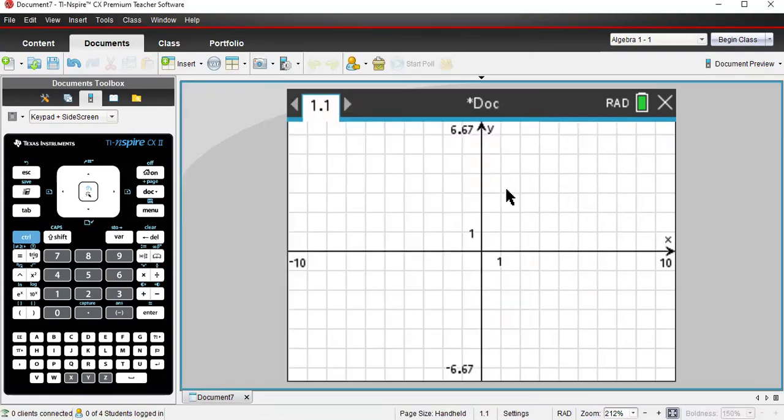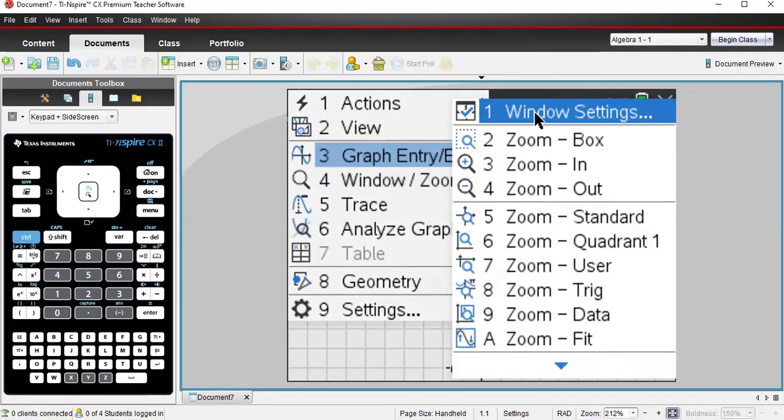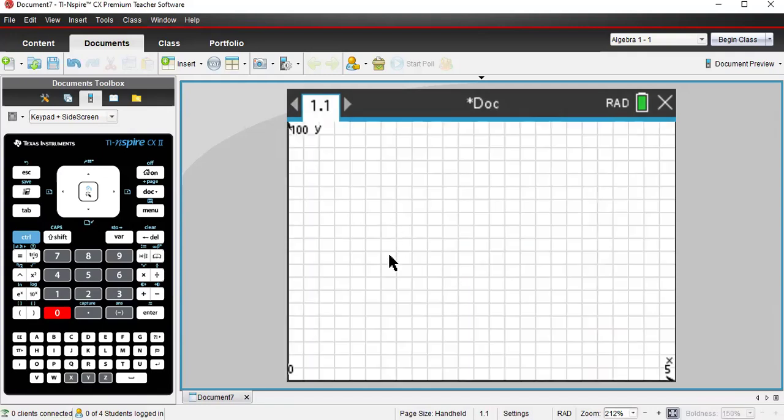So before I even try to enter this, I'm just going to go to menu. I'm going to go to the window, and I'm going to change the window manually. So I'm going to start at 0. And I'm going to go to 5, even though it only had 4, I'm going to do 5. Actually, it had 5. And then I'm going to tab down and I'm going to put in 0 for this. And then I'm going to go up to 100. It goes up to 90, but I like to give myself a little bit of wiggle room. All right, so that's what the window looks like.